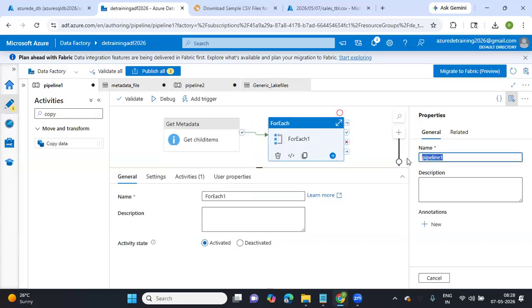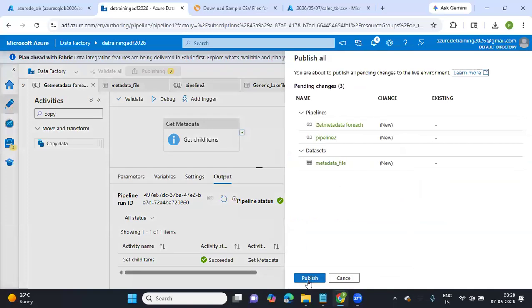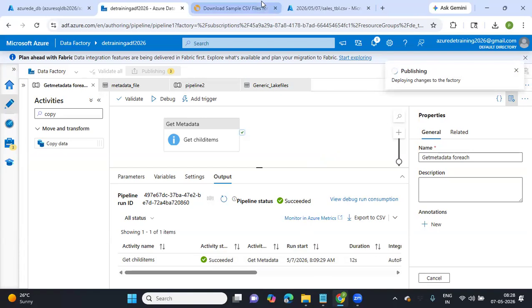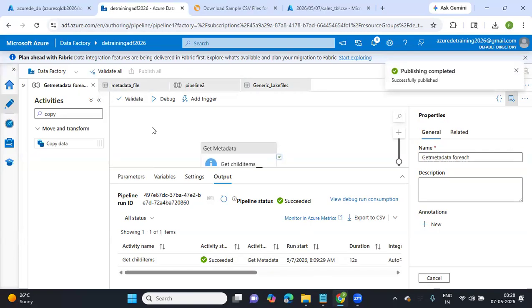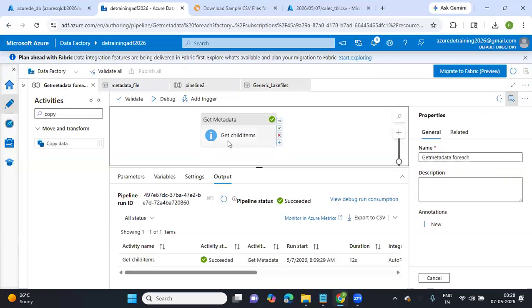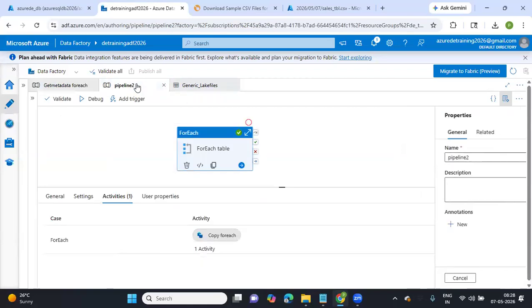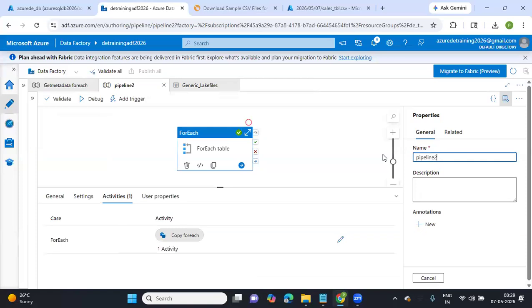Come to pipeline. Sorry, the name of the pipeline is get metadata for each. Okay, so publish all of these changes. Come back to the main pipeline, get metadata for each. Where did we configure the for each? Let me close out. What is this pipeline? This is just a for each. Publish.